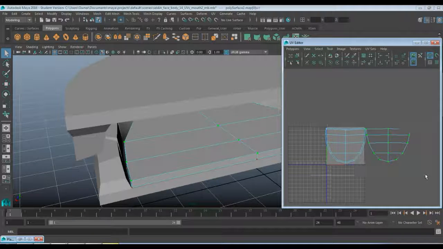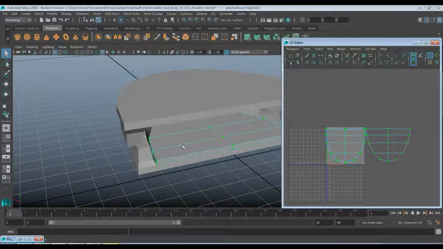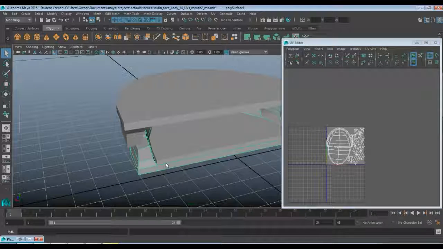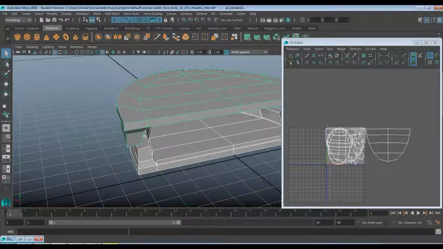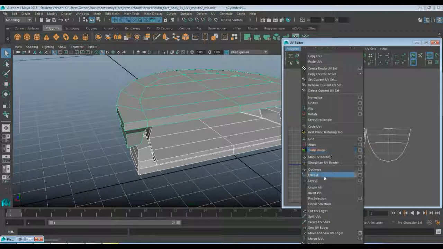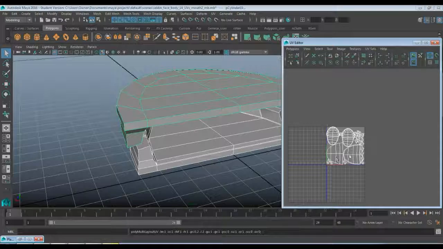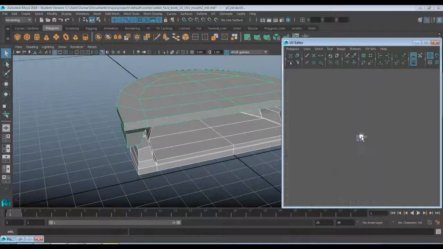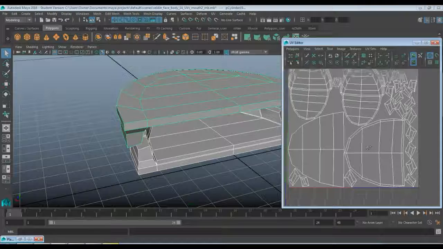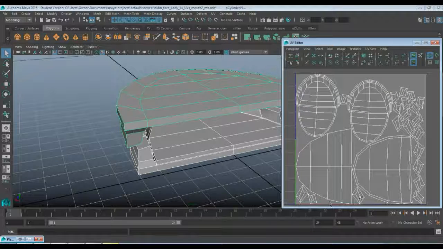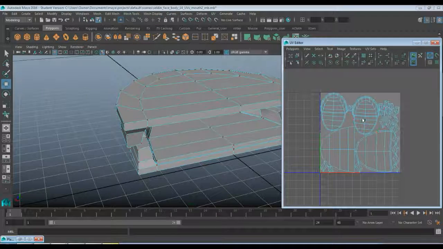Hit Q to get rid of the tool. I'll grab these. And what I'll do is to make these all on one texture map, going to select all three of them. Okay. And I'm going to go up to Polygons, and I'll hit Layout, and it'll lay out all of the pieces for me. So there's all my teeth. It's kind of in different places.